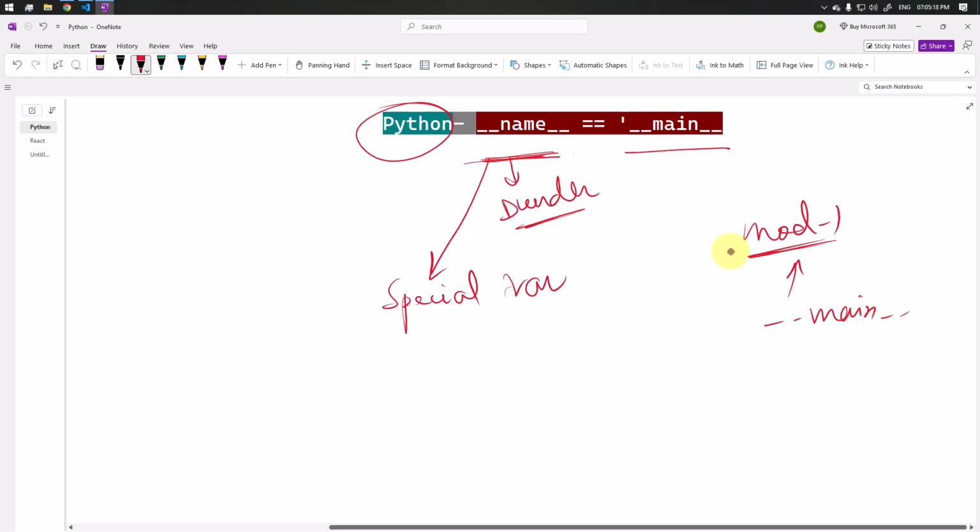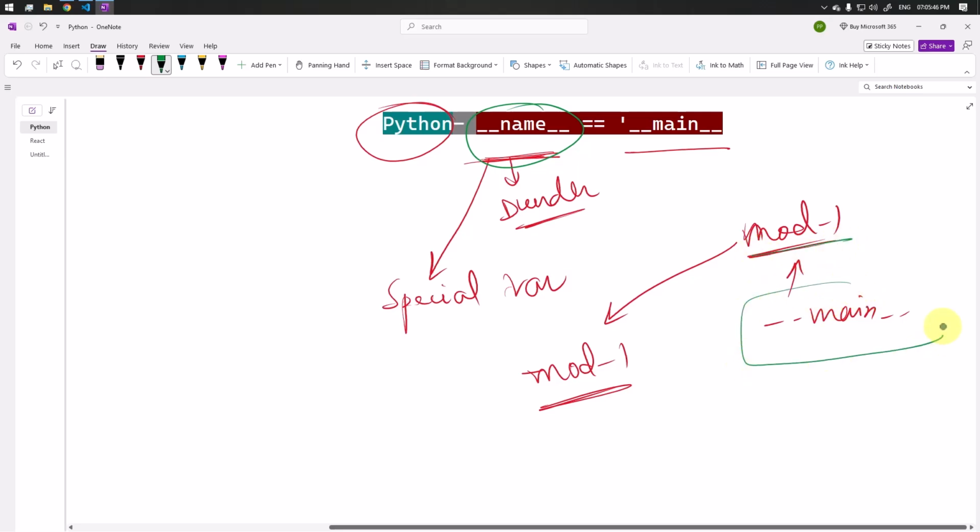Otherwise, if we import that module in another package and we run it indirectly, then it will have the value of the module name. So in that case, it will have the value module 1. Based on how we call this, the dunder name has a different value. If we call this directly within the module, then it will have the value `__main__`. If we call this indirectly from another module, then it will have the value of the module's name.